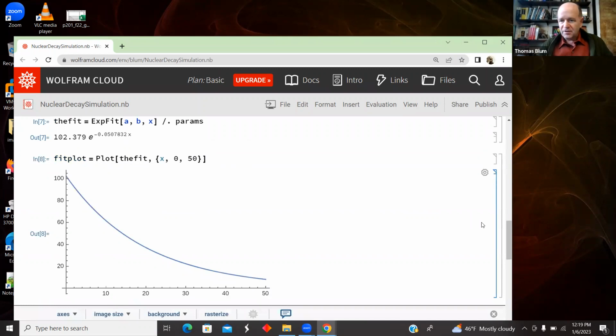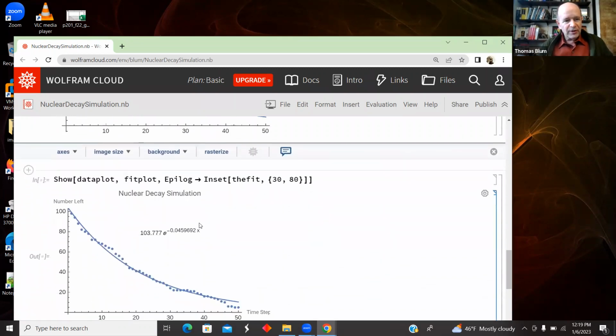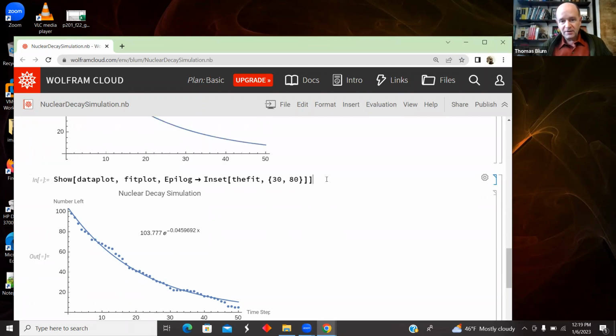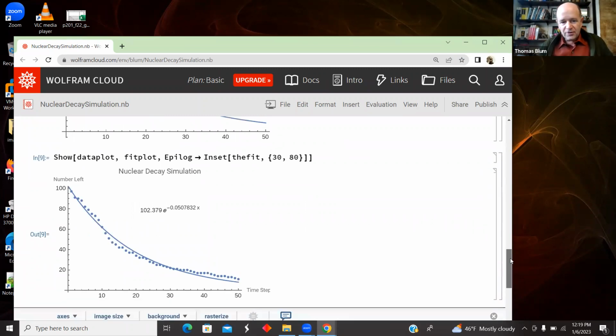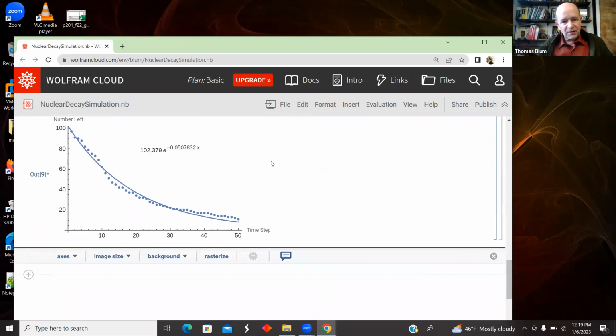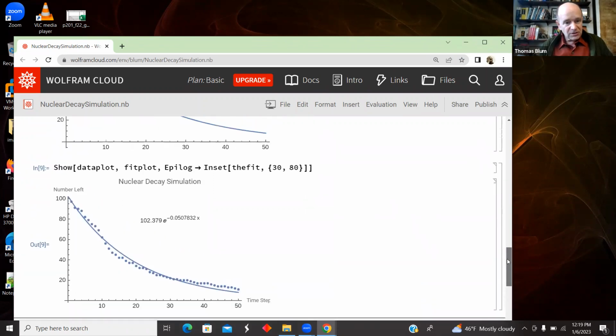There is the fit. And now we're going to bring together the data and the fit and then display the equation. So I'm going to have an epilogue, an inset with the fit, and I'm going to position it at an X of 30 and a Y of 80. And there is my result.